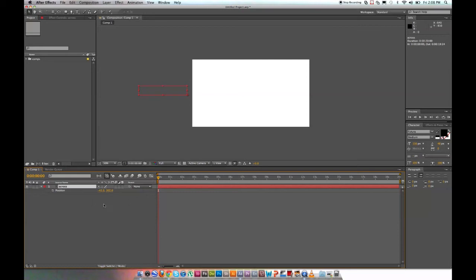Now to begin animating and to set my first keyframe, I need to turn the stopwatch on. That's this little icon here to the left of the position property. So I click that on, and my first keyframe is created over here at the point where the current time indicator is. Now that the stopwatch is turned on, I'm animating. So any changes I make to the position value at points in time will create a keyframe at that point. So we've got a keyframe here with the text layer to the left.